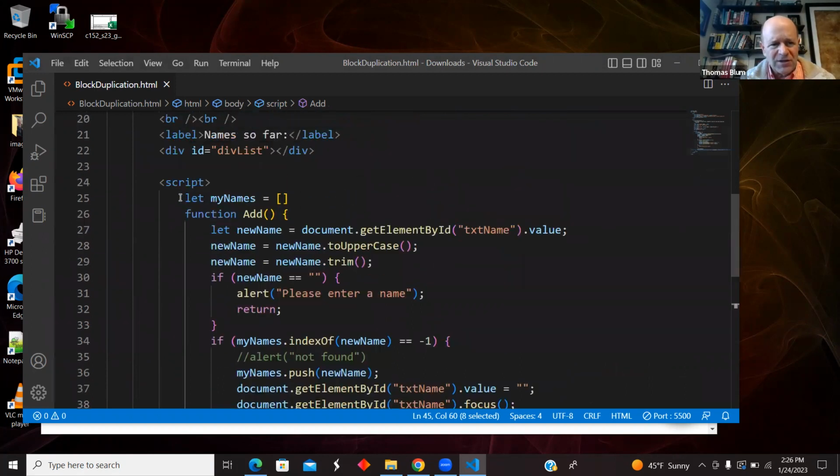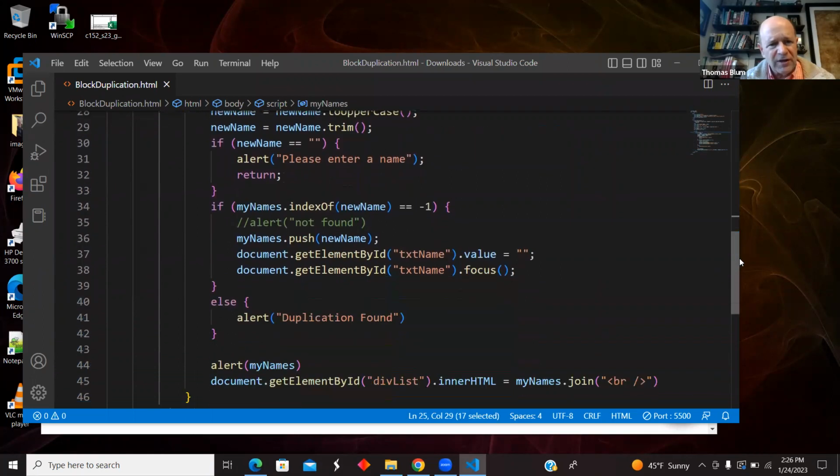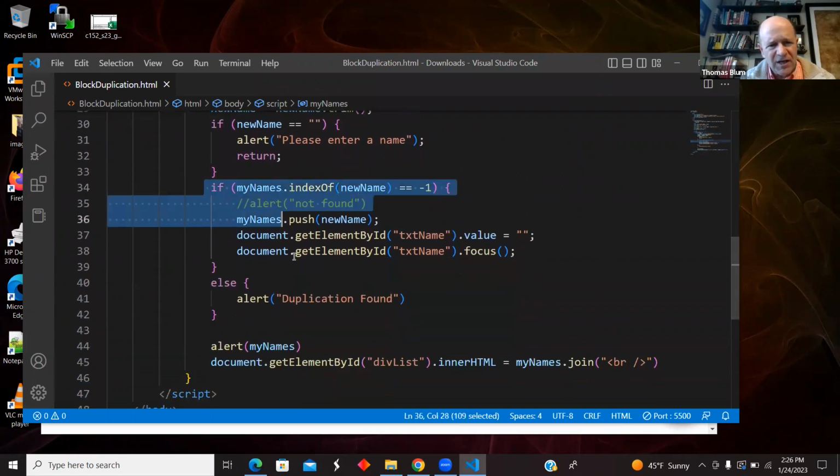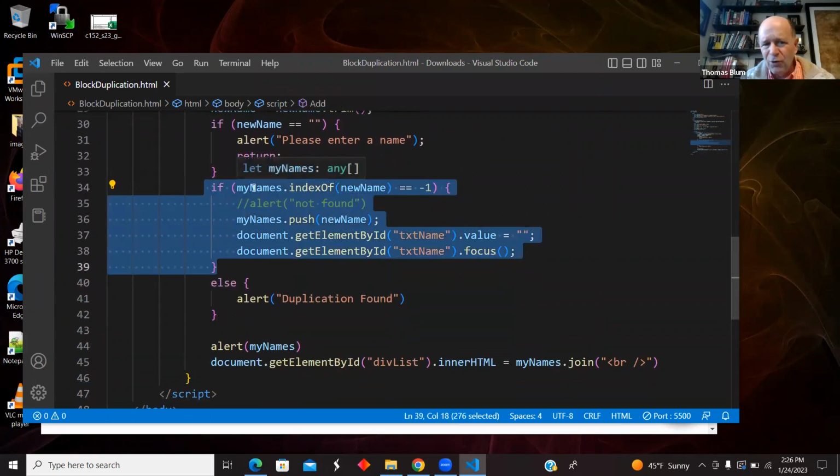But that's what I want to show you. The main thing was the global array, so that it's remembered, and then using indexOf to look in that array for what was just entered, and whether it was there previously or not. So that's what I wanted to show you. Thanks for your attention.